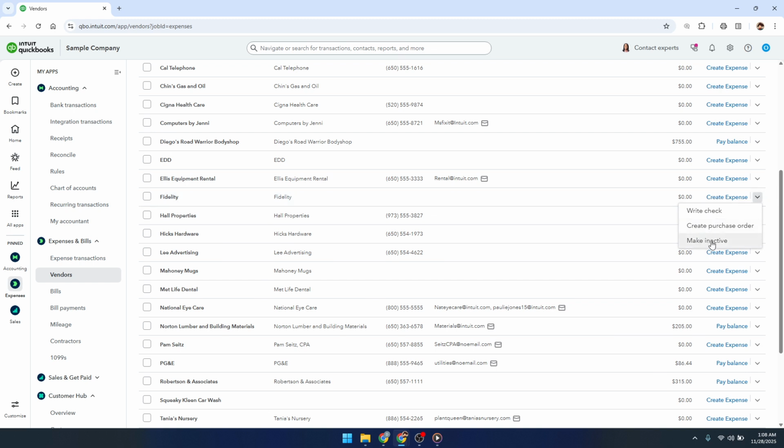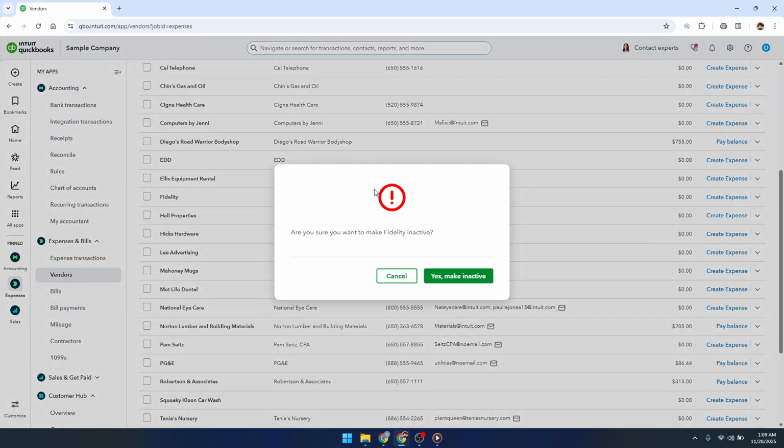In the drop-down menu or within the vendor profile, look for the option that says Make Inactive. Go ahead and click that. QuickBooks will not inactivate the vendor immediately. Instead, it will show you a warning message. This is just to remind you that the vendor will no longer appear in your active list, although your historical transactions will remain tied to that vendor.